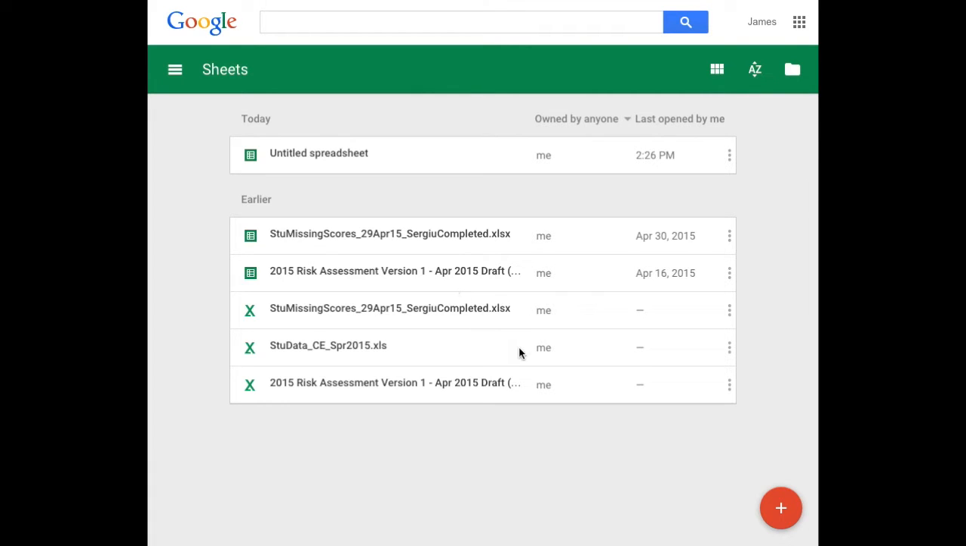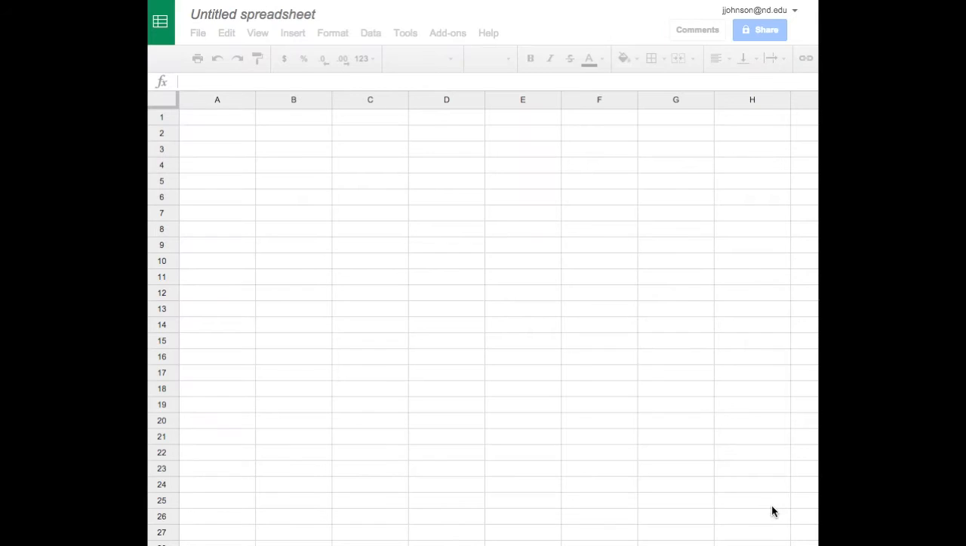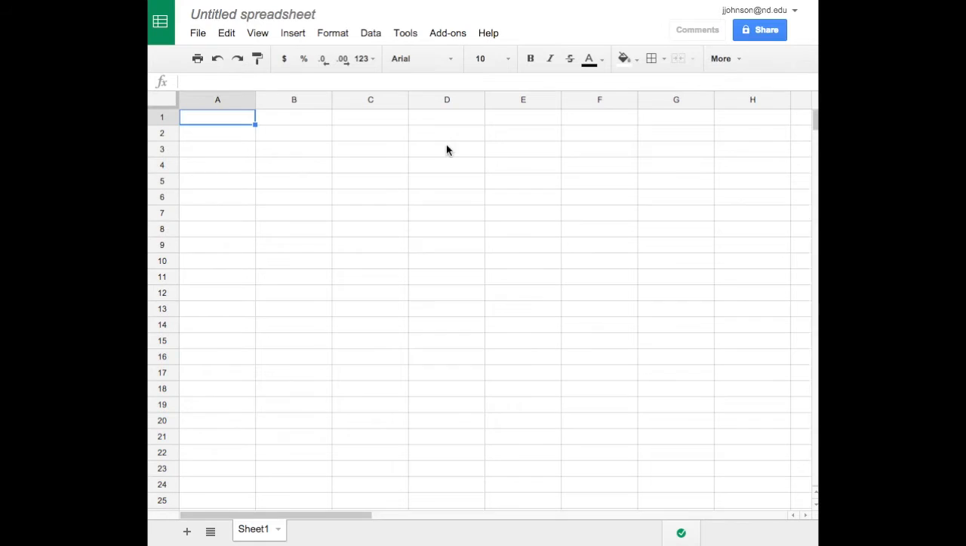Existing spreadsheets are shown upon opening Google Sheets. To create a new spreadsheet, simply click on the plus button that appears in the lower right of this program. A new sheet appears which allows us to enter XY coordinate pairs.